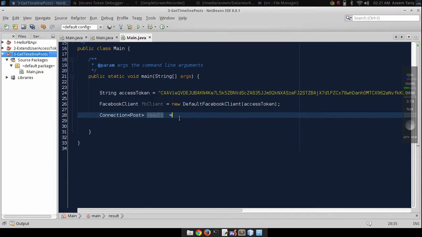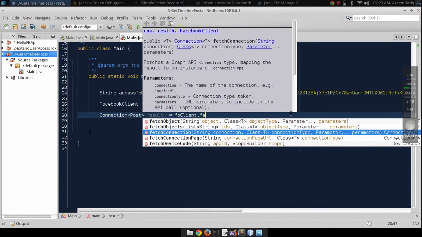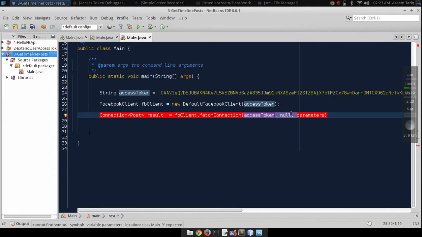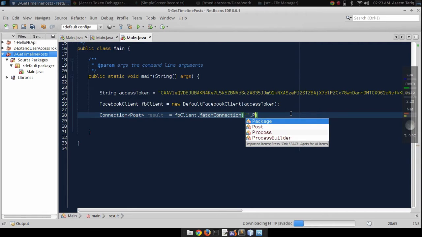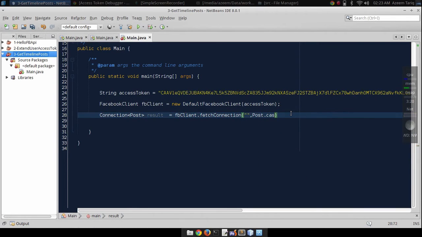Okay, now let's initialize this using the Facebook client object dot fetchConnection, and again this function takes two parameters. The first one is the endpoint and the second one is the type of data which this request will return. This request will return post data, so that's why we are going to enter the Post class here like this. And the endpoint for timeline posts is me/feed.